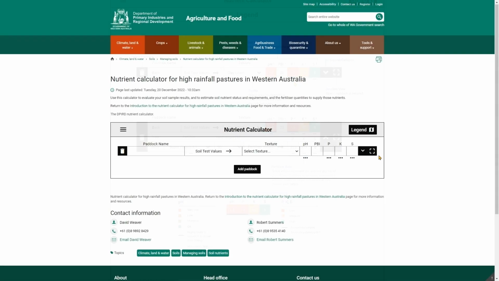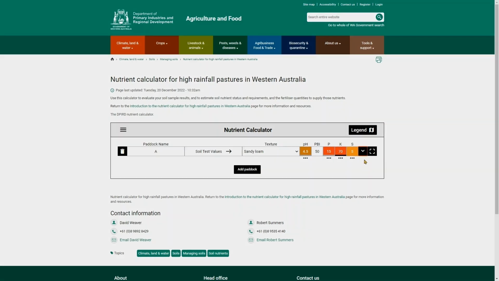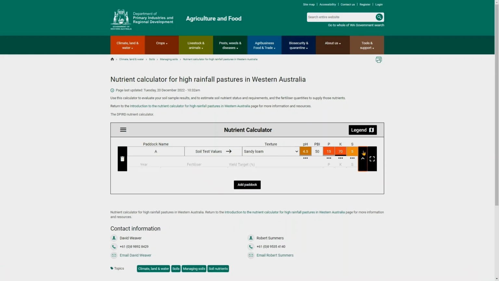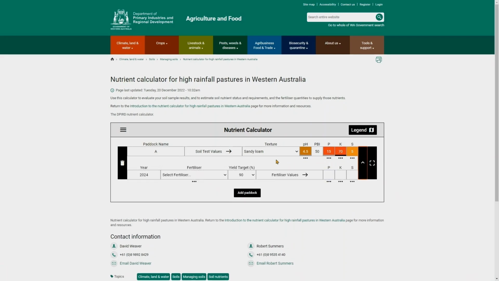So let's populate these fields with the information for your paddock from your soil test. The first thing you need to do is give the paddock a name, then select the texture from a field assessment. You then input the pH and calcium chloride and your PBI or phosphorus buffering index. Then you add your Colwell P, your Colwell K, and your KCl40 sulfur test in milligrams per kilogram. The next step is to click on this down arrow and you'll then be presented with a number of fields.